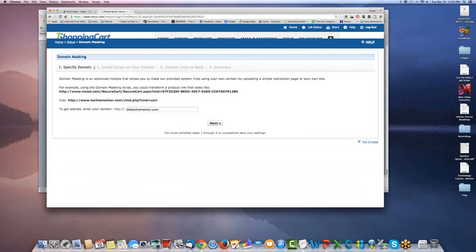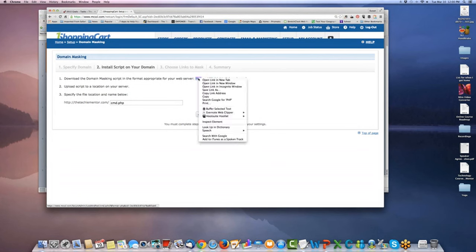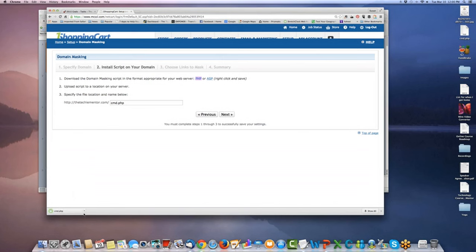So basically what you would do, if you want to specify the domain and mask it so you can't tell that it's the shopping cart, so it doesn't say mcssl, it says techieminter.com, you're going to come in here and type in the URL, and you have to walk through this. Then you have to install the script on your domain. So you would download the script here by right-clicking on it and saving it, whether it's PHP or ASP. I would save it and put it on my desktop, for instance. Okay, there it is. So now what I'd have to do is upload that to my server, which means I have to go over to the hosting site, log into the cPanel, go to the root of my website, and upload this file I just downloaded.